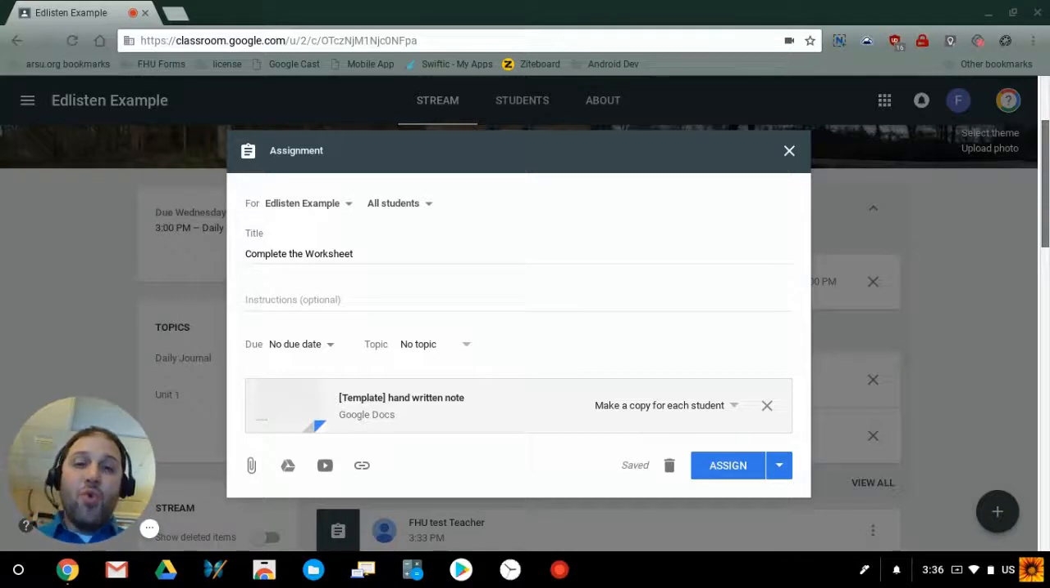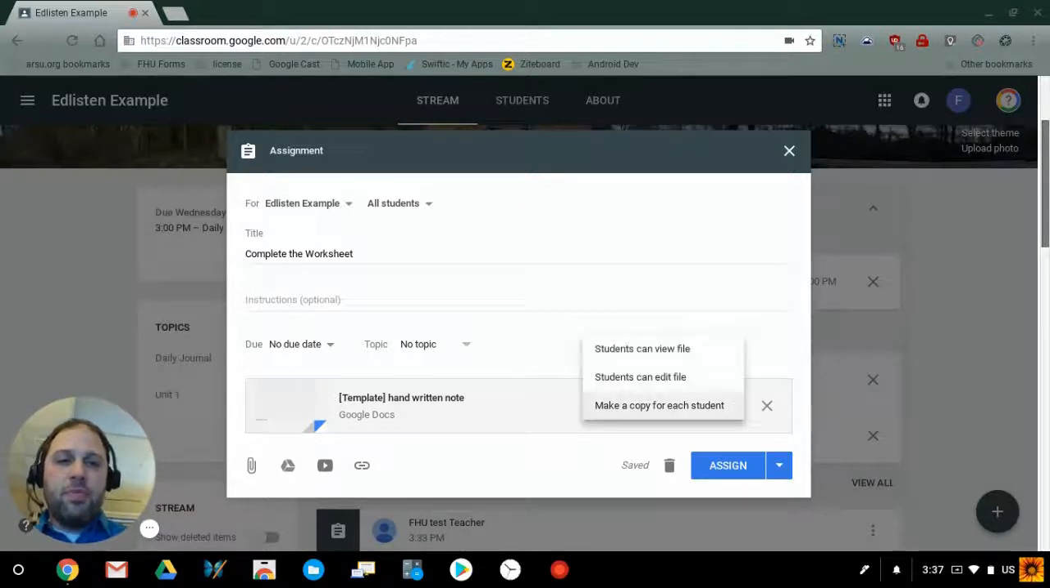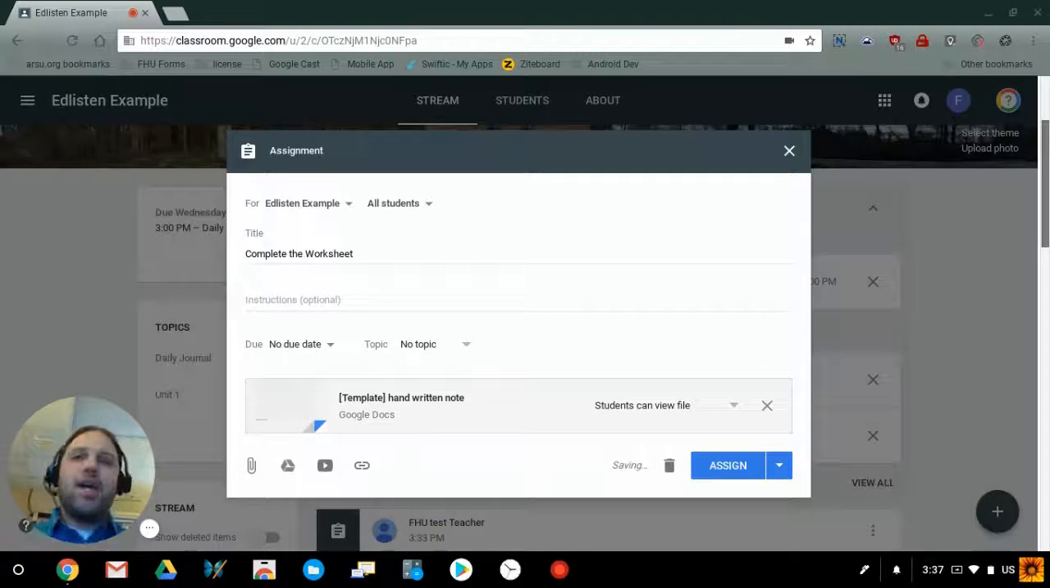This is a really powerful little tool, but you can't do it if you've already posted the assignment. So if you put it up there and you say students can view and you click assign, no. You have to go down through and repost the assignment and then change it that way. So be careful and make sure you set that anytime you add a Google Doc to each one. When you make a copy for each student, every student gets their own version of that template, and they can fill it out, and it's only between the student and you as the teacher.